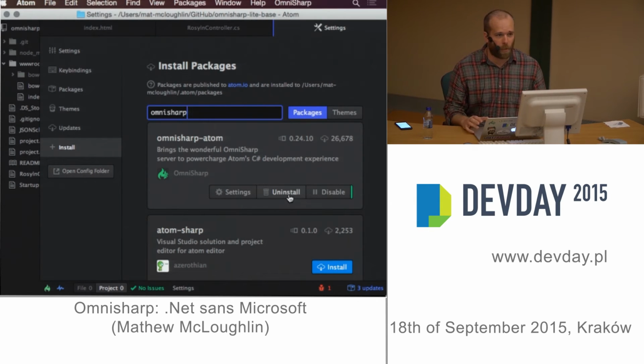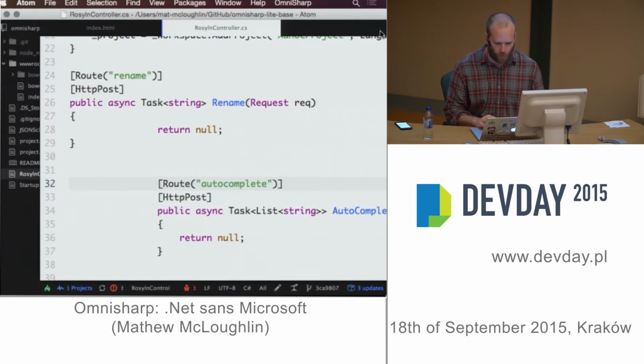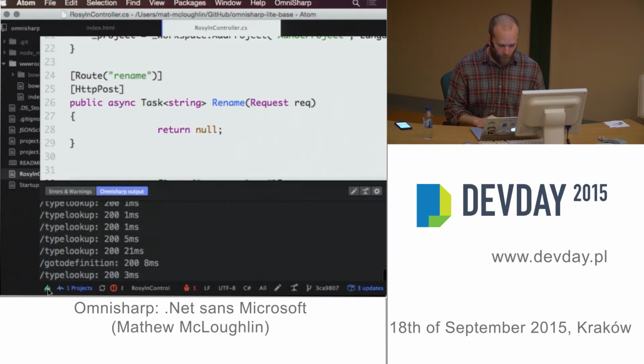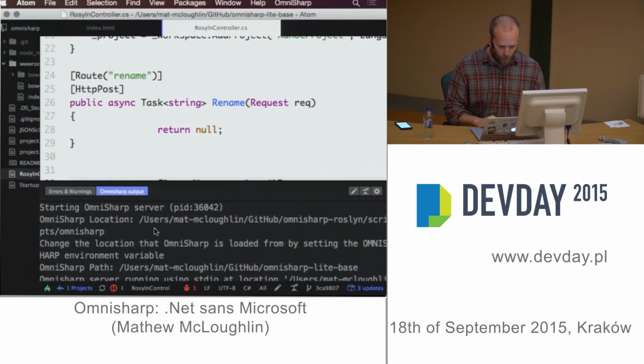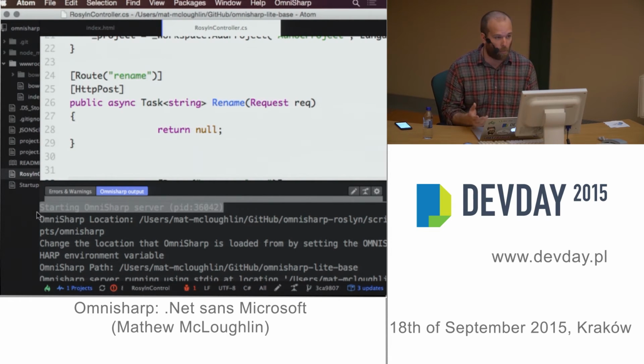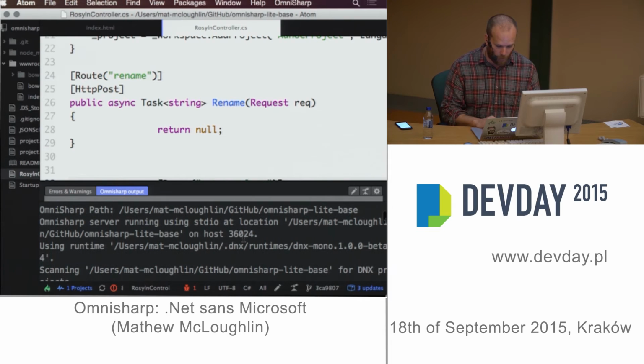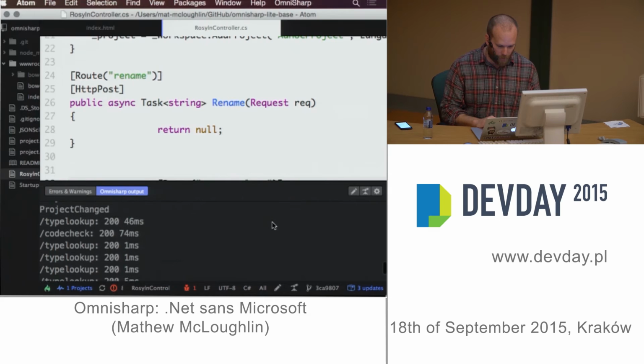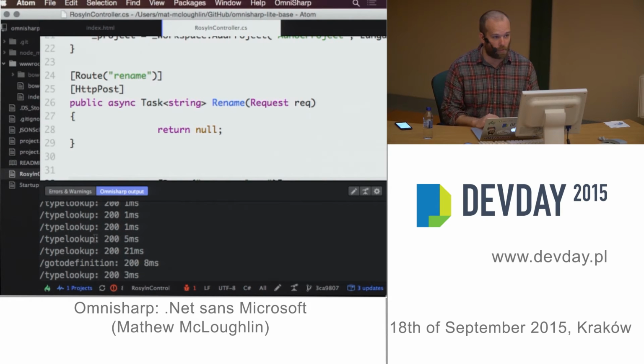It can take a while because it's quite a big extension, but once it's installed, you'll notice a couple of changes to the editor. Most notably, this little flame down in the bottom left-hand corner. If we click on that, we can see some output from Omnisharp. That's big enough. You guys can see that, right? You can see that Omnisharp is starting a web server, listening on port 36024, and down here you can see it's making requests to various endpoints. So that's really how it's working.